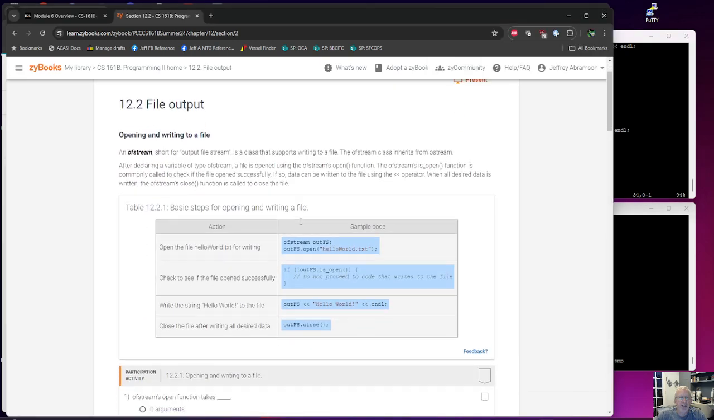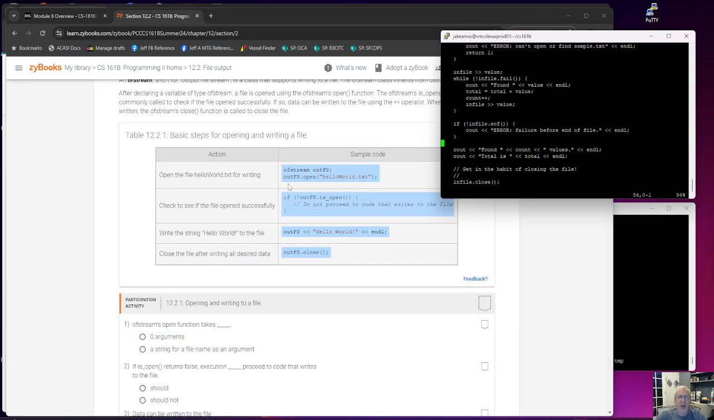File output is the next section, and you can see here it's basically the same thing. So here is what we're going to do. We're going to close our input file. Now we're going to create our output stream, and we're going to open a file for result.txt. We're going to do the same thing.